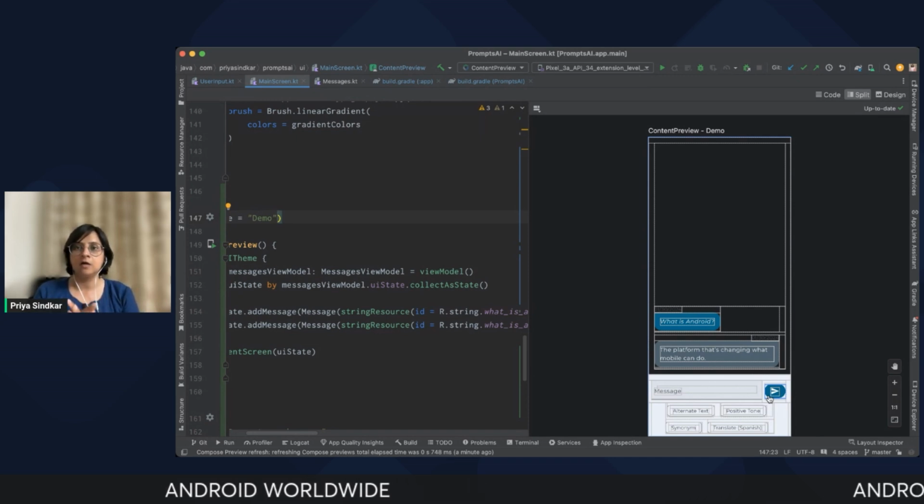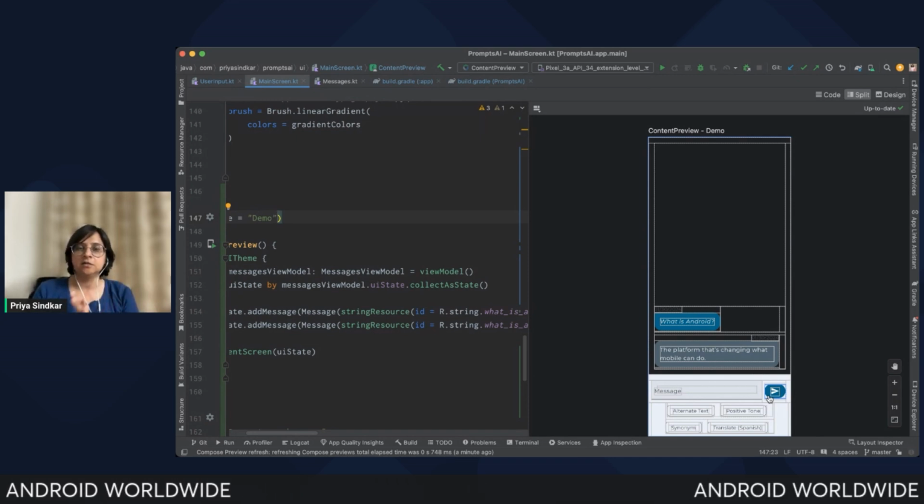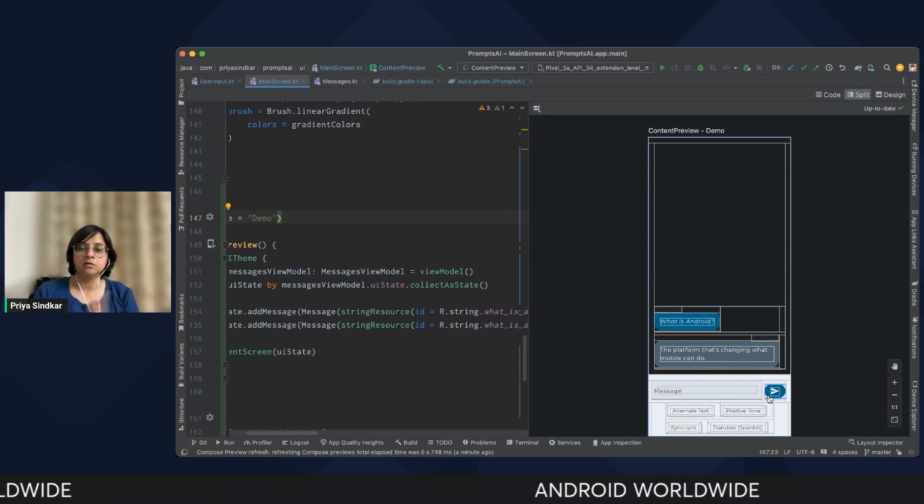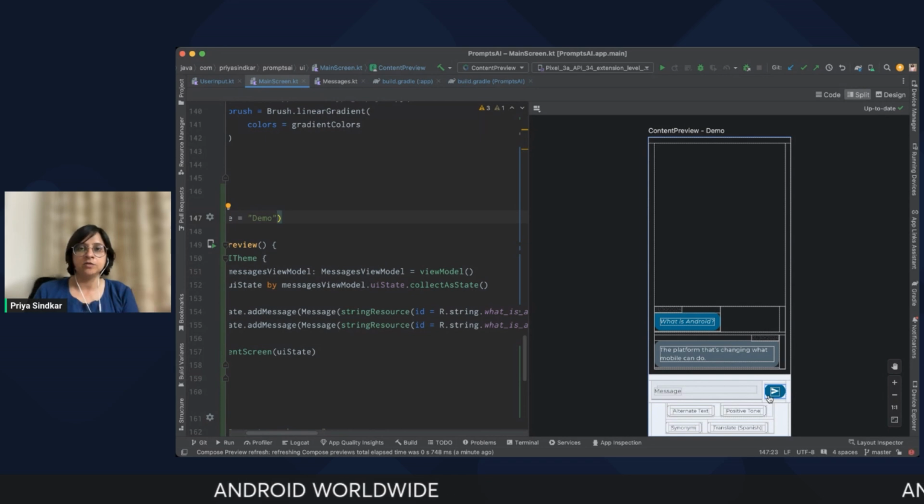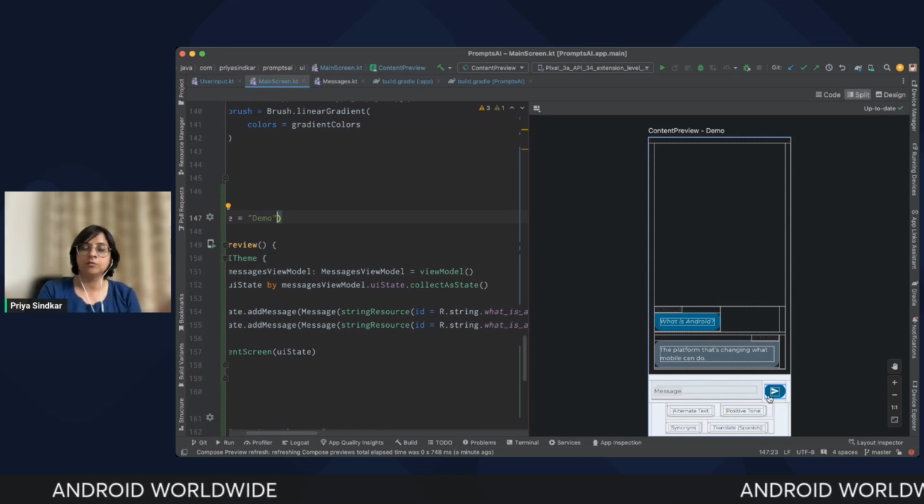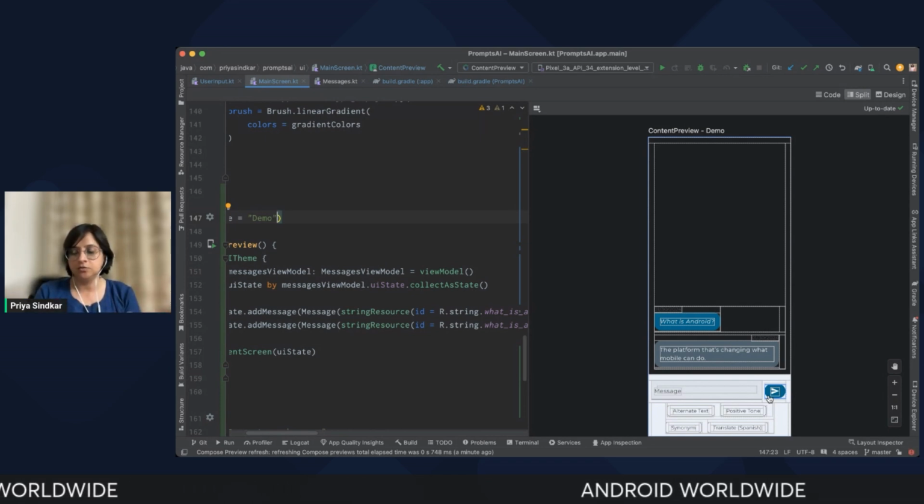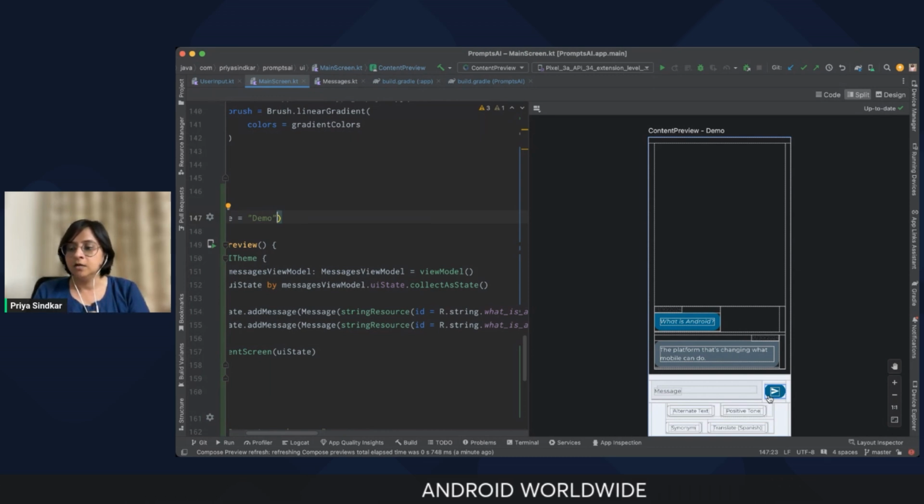And this is how I usually test different kinds of colors, multiple colors, and it's very easy. Instead of taking it right from the resources and then again changing it from the resources file, it's pretty easy to do it this way.